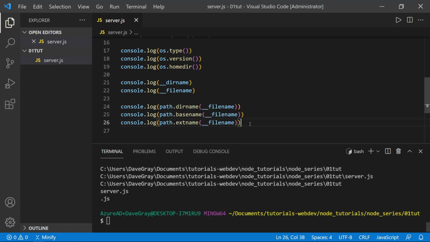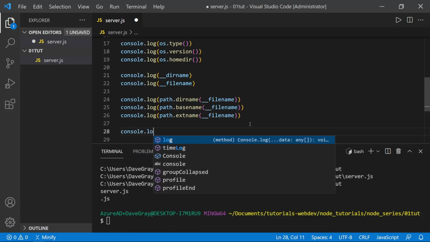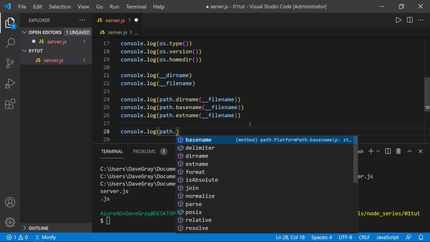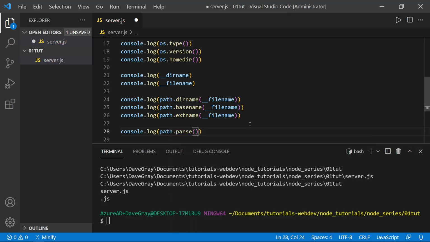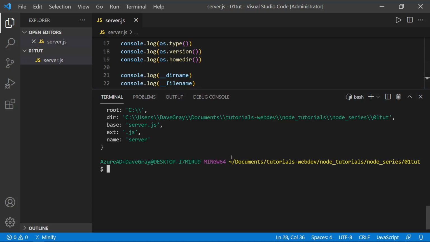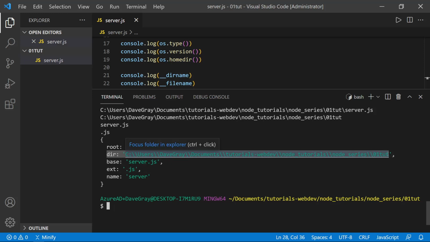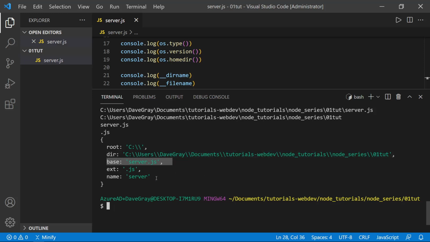Now, what I've found to be even more useful than any one of those individual values is console.log path.parse, and then pass in the filename. And we'll see what we get in return once we call this one more time in the terminal, node server. And here we get an object with all of these values. So we have the root, the directory, the base, the extension, and the file name itself.